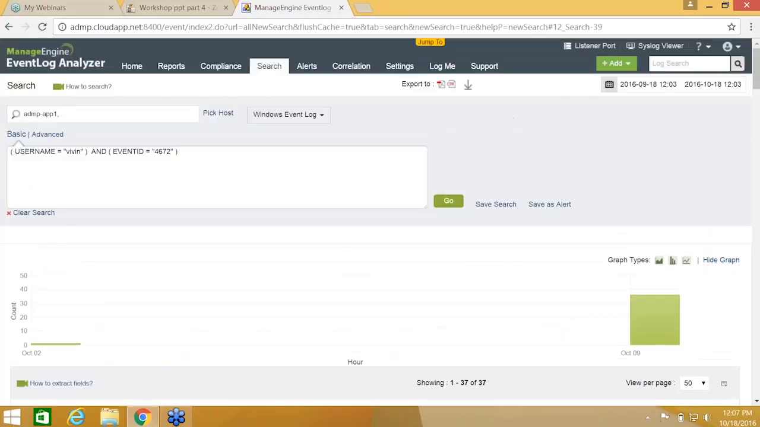Now I want you to try the click-based search in your setup and let us know if you have any queries on the live chat. Once you are done, let us know using the hand raise option.